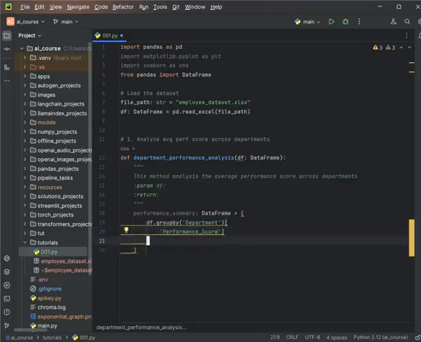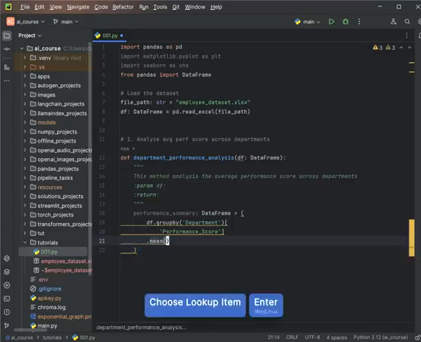So then we find the mean of it. The reason why we want to find the mean is we want to know the average performance across departments. So for each department, we want to know the average performance. So we take their performance score and find the mean of it.